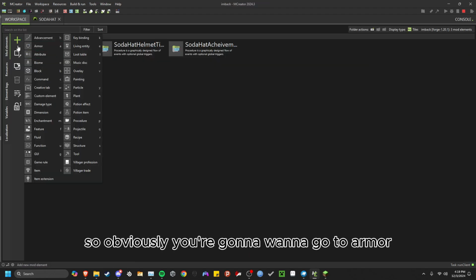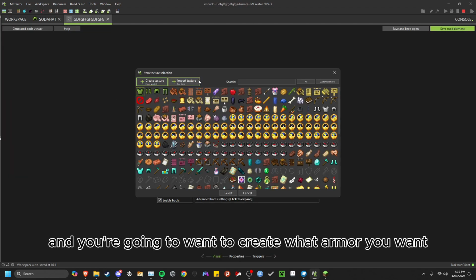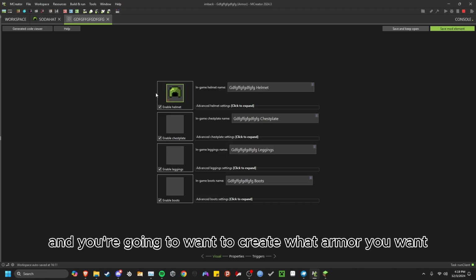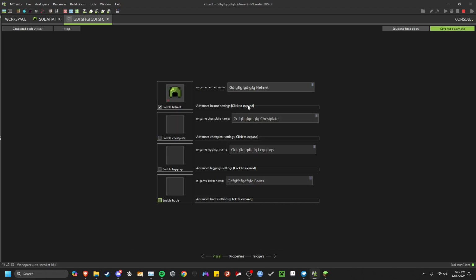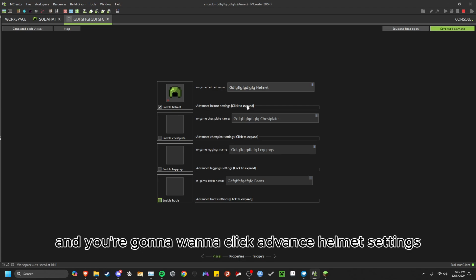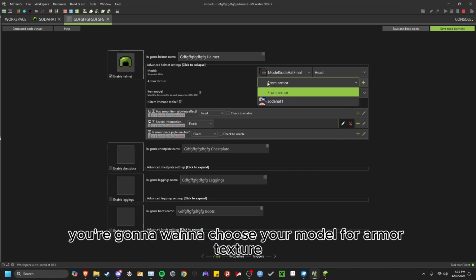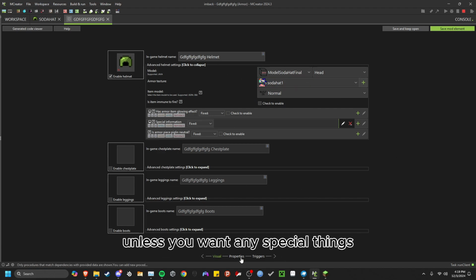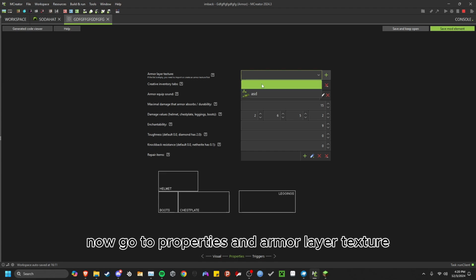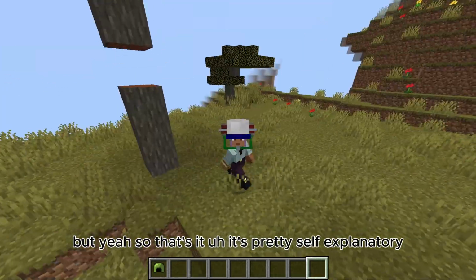So obviously you're going to want to go to armor, you're going to want to name it whatever you want to name it, and you're going to want to create what armor you want, and I'm going to disable everything else because that is not what I'm using. And you're going to want to click advanced helmet settings, click to expand, and now you're left with this screen. For model, you're going to want to choose your model. For armor texture, you're going to choose your armor texture, and that's it for this, unless you want any special things. Now go to properties and armor layer texture, do that wacky one that you made, and that's pretty much it. But yeah, so that's it.